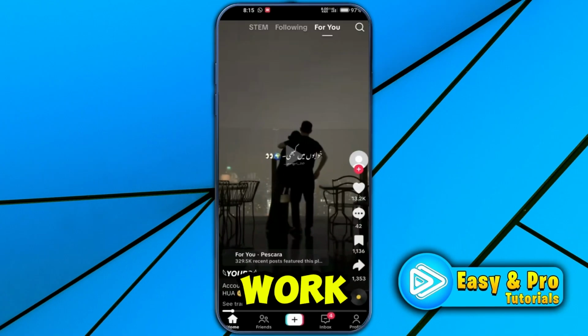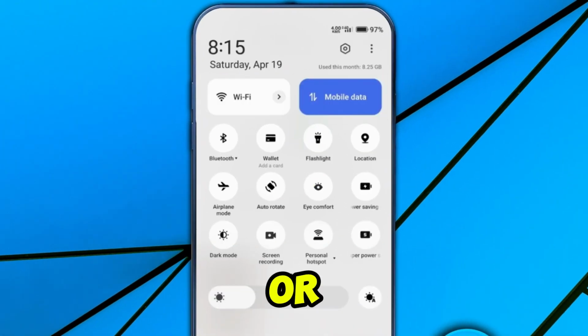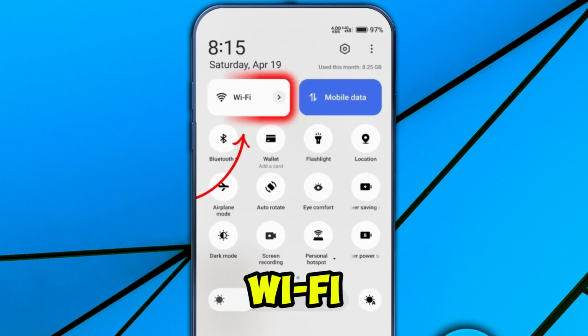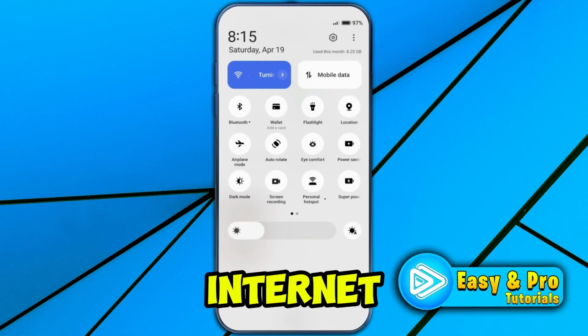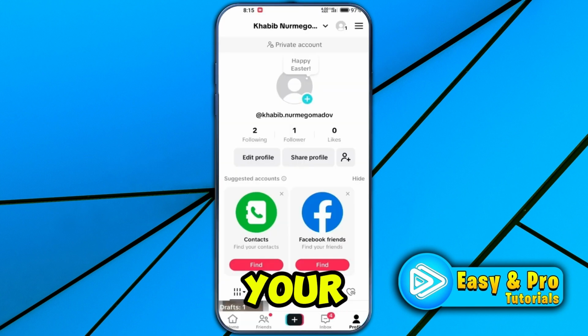If it still doesn't work, what you can do is simply try to switch your network from Wi-Fi to mobile data. Or if you are using mobile data, you can switch it to Wi-Fi. Sometimes a slow or unstable internet connection can cause these issues. So you can simply try to switch these and restart your TikTok application.